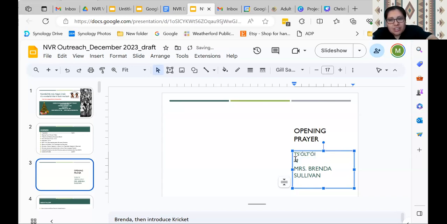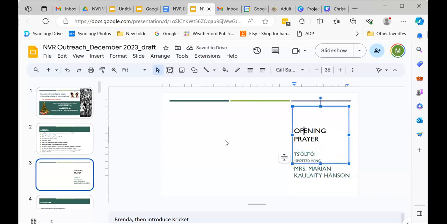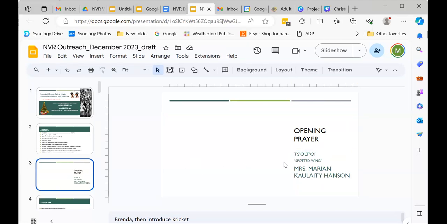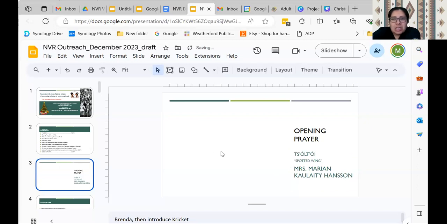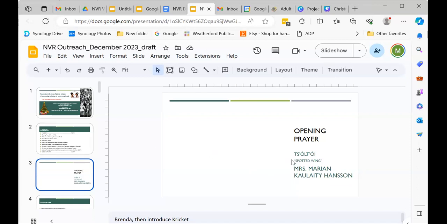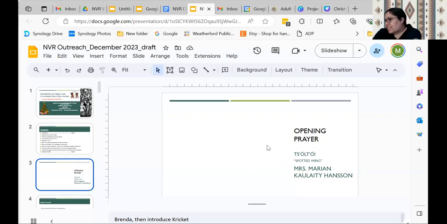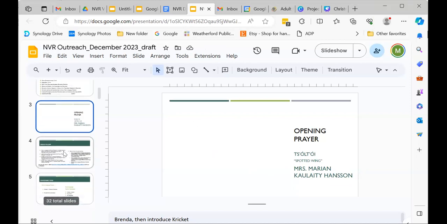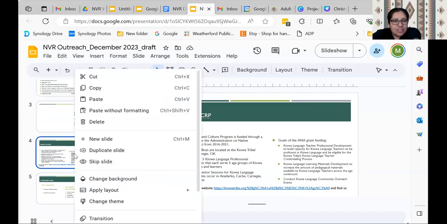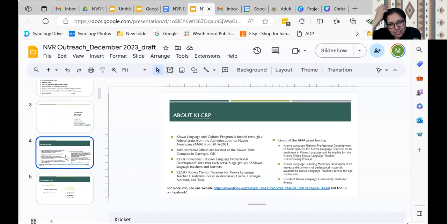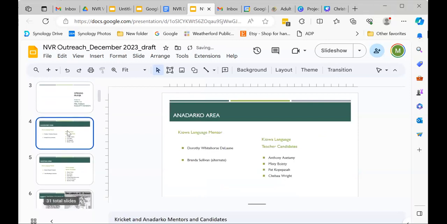And then is it 2 S's or 1 S? Two S's. Okay. Is it so toy or so toy? She said toy. Yeah, she corrected us last week. Okay. We don't need this, right? I can delete this. No, we do not.